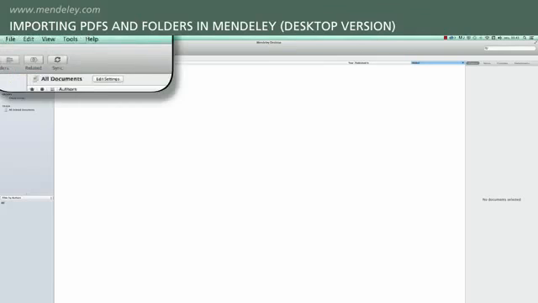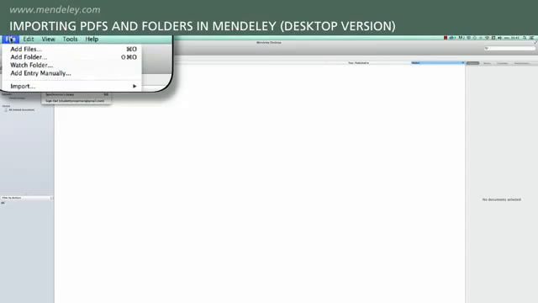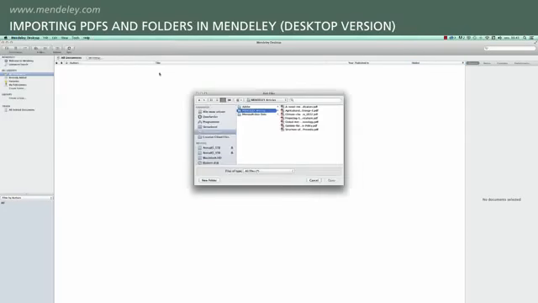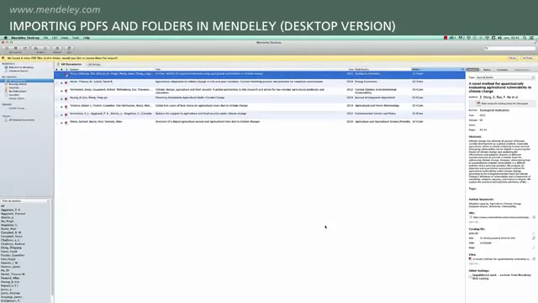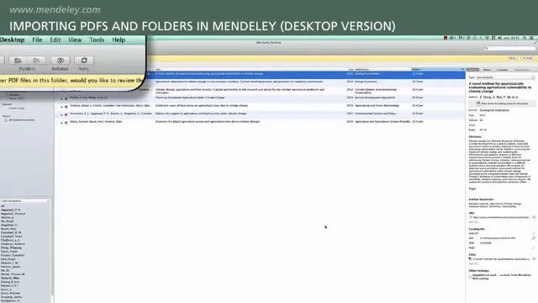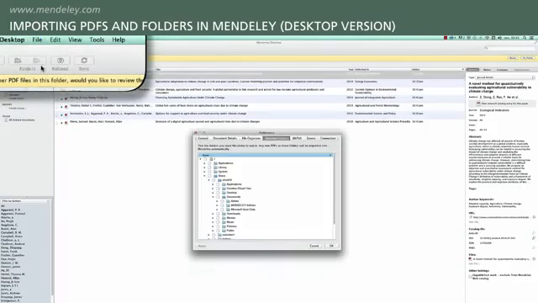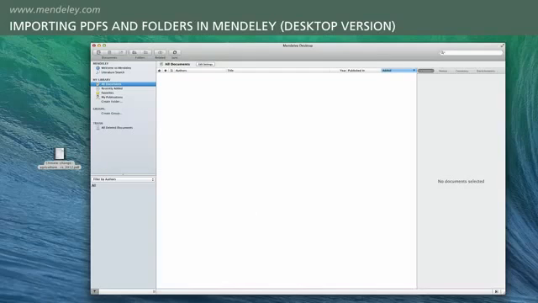Under Files in your Mendeley desktop, you can add PDF files by clicking Add Files and then browsing for the file on your computer. You can also add whole folders of PDF files using the Add Folder option in the same way. Furthermore, you can set up your Mendeley desktop to watch a specific folder on your computer under Watch Folder. Any PDF files added to this folder will then automatically be added to your Mendeley account.